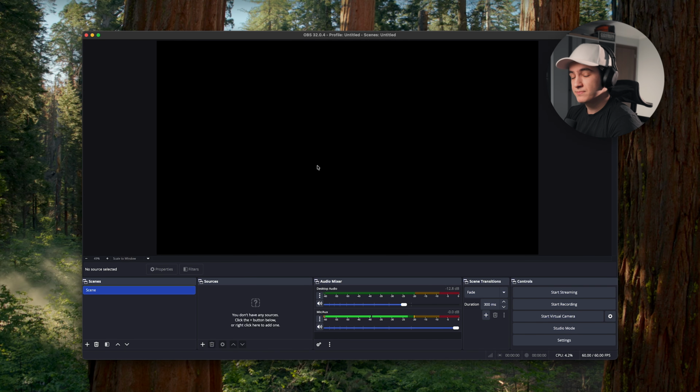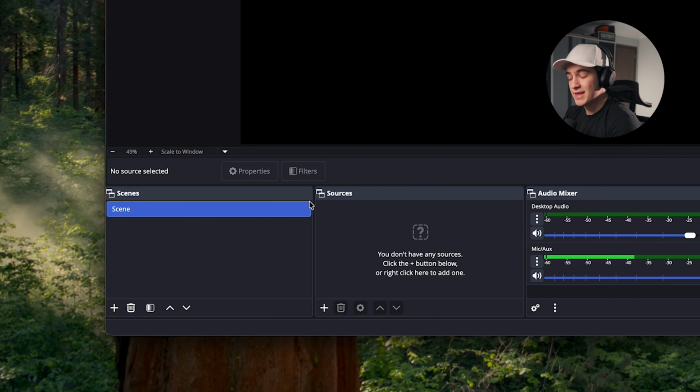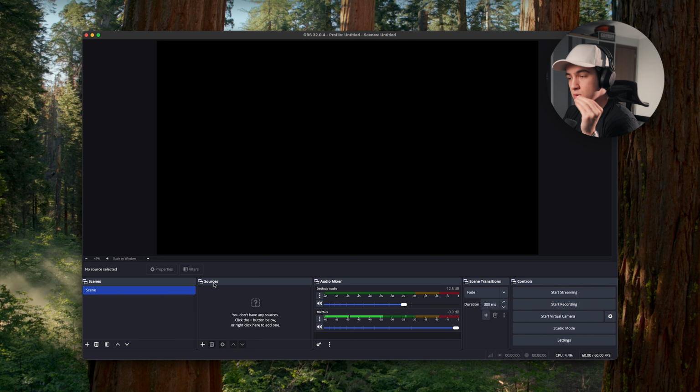This big black area is your screen. There's nothing there yet, that's why it's black. Here we have our scenes and our sources. Sources are the stuff that we will put in, basically our screen, our gameplay, our face cam.